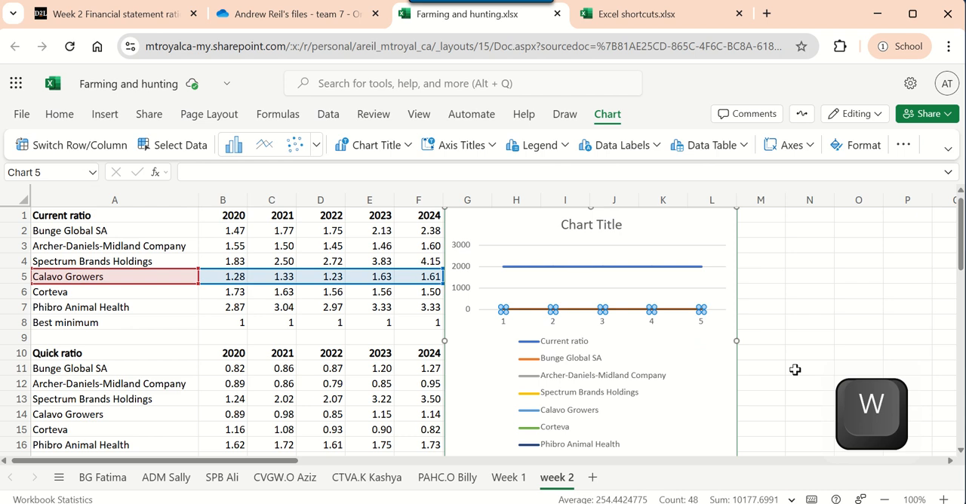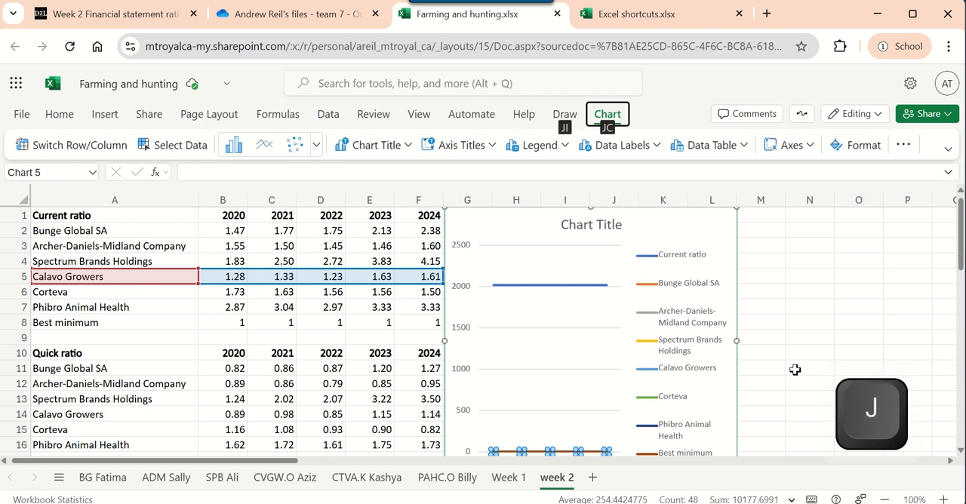Now, the current ratio, or all the years from 2000 to 2004, it thinks is one of the data points, but we want it as the x-axis. And also we want the legend on the right. Let's do the legend. Alt-JC A L R for right.